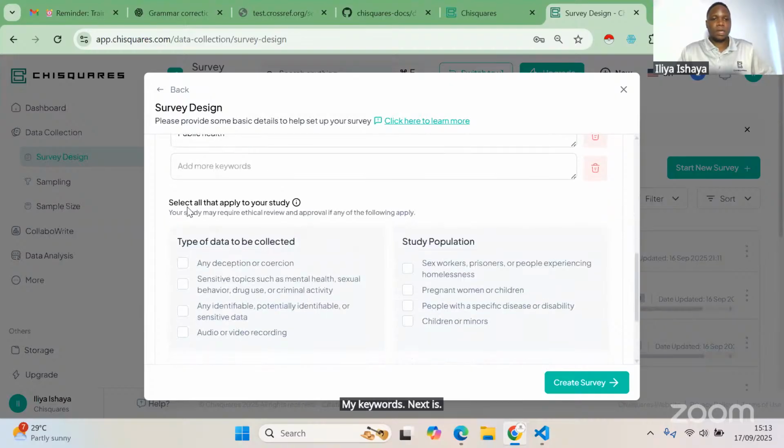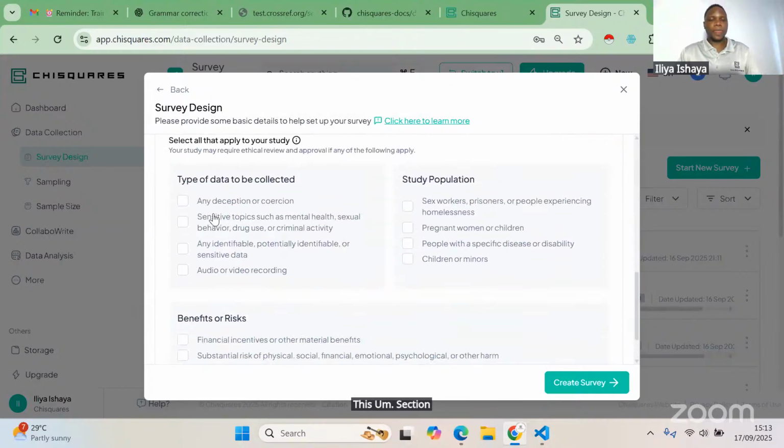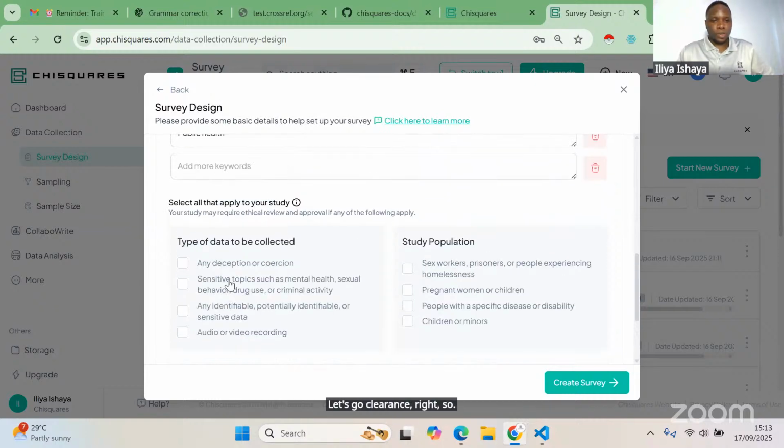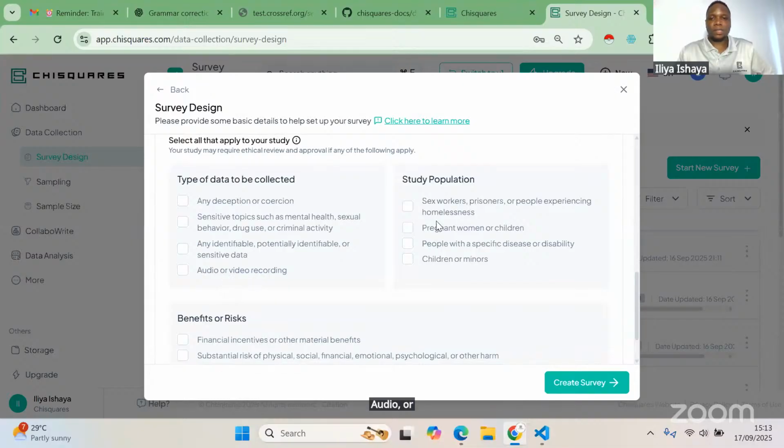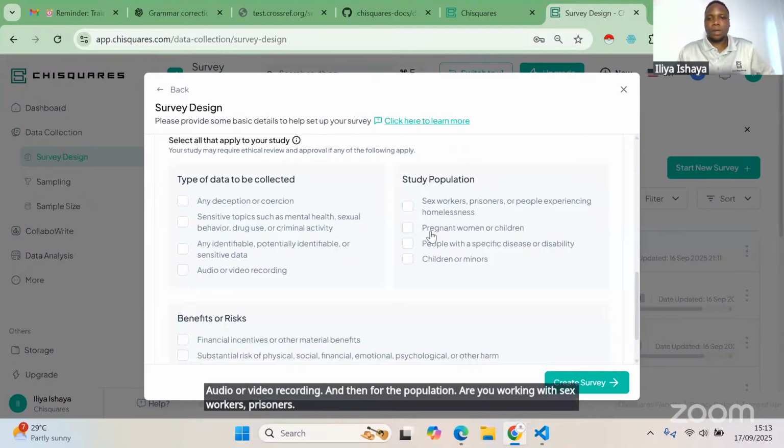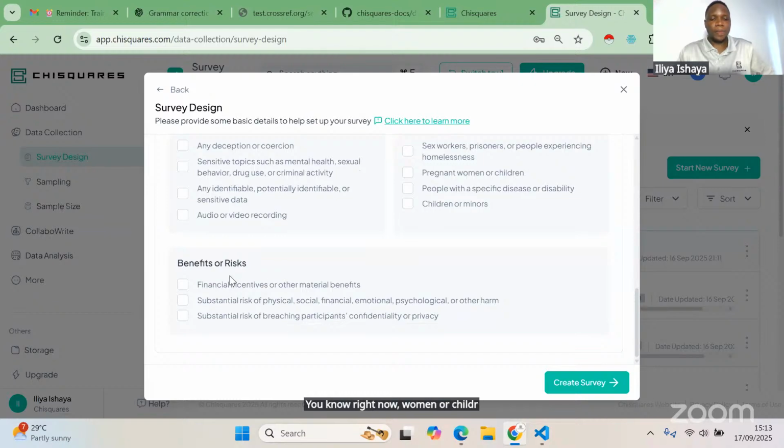Next is this section here. Now, this section here determines if you require ethical clearance, right? So you will need to read through this and see, does your survey include any type of data listed here? Any deception or coercion, right? Sensitive topics, any identifiable or potentially identifiable or sensitive data, right? Audio or video recording. And then for the population, are you working with sex workers, prisoners, pregnant women or children, and then benefits and risks.